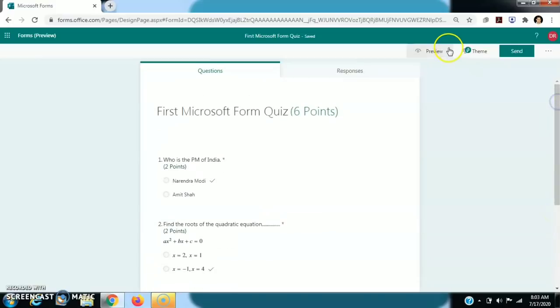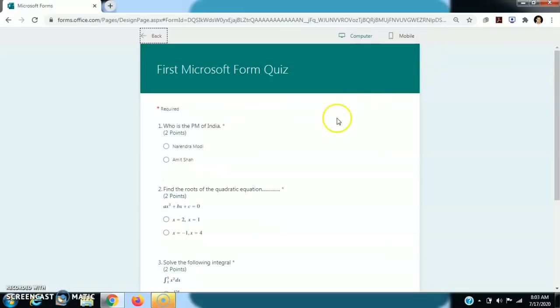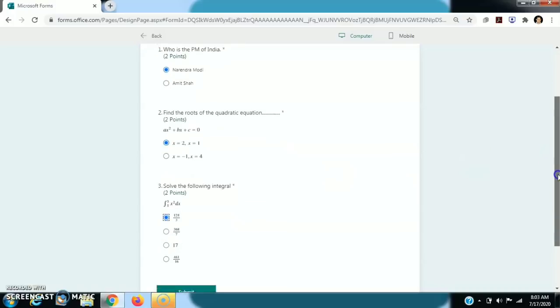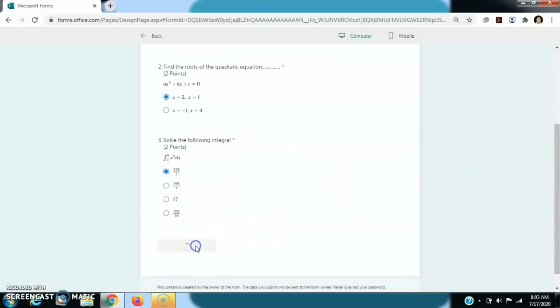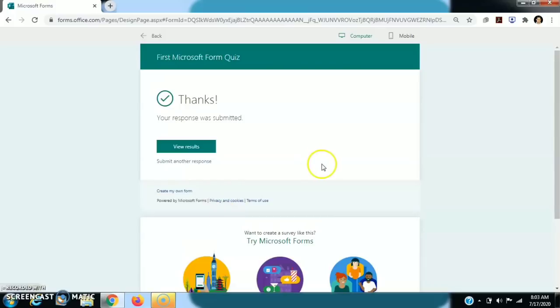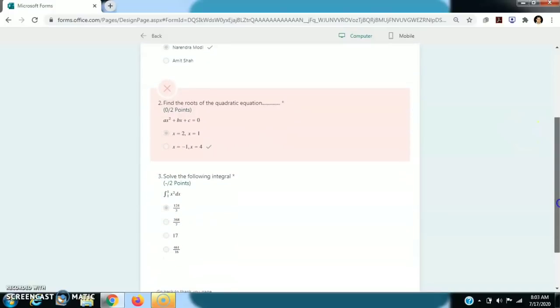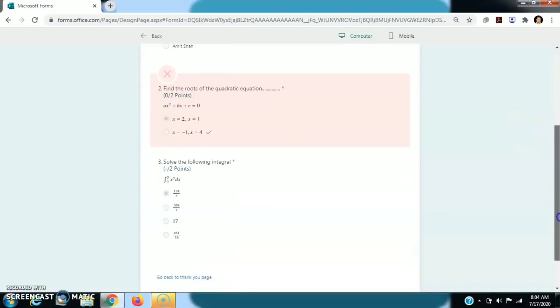Now suppose I look at preview. Star means required. Then, who is the PM of India? Narendra Modi. I can answer, and suppose I click on this, I click on this, then I click on submit. I click on view results. I got only 2 out of 6 because I chose answers randomly.